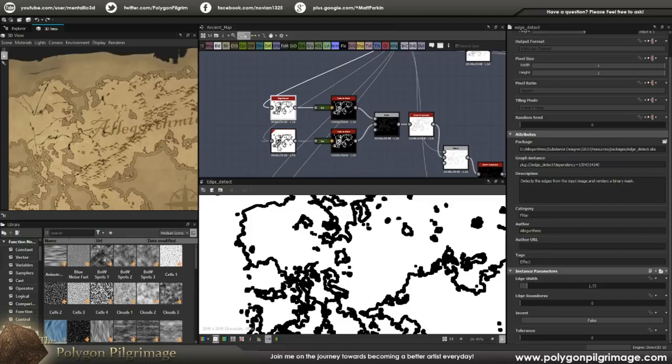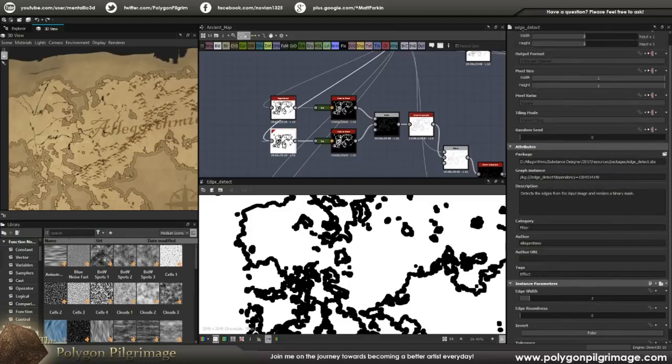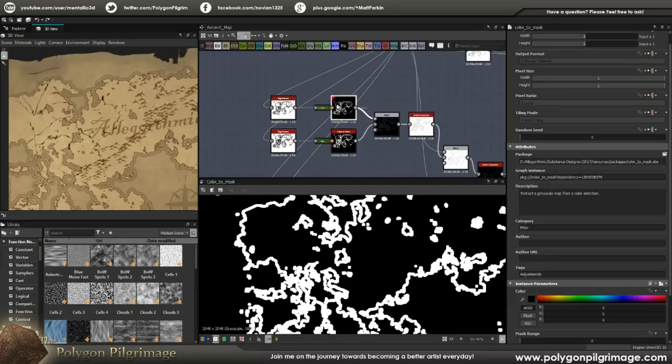All right, and then I'm going to do it a second time. I'm going to copy paste that. And you notice we go from 1.75 to 2. So if I go back and forth here, you can look at that. It got just a little bit bigger. Now, for each of these, we're going to do a color to mask. And I'm going to choose black. And you'll see what we're getting here.